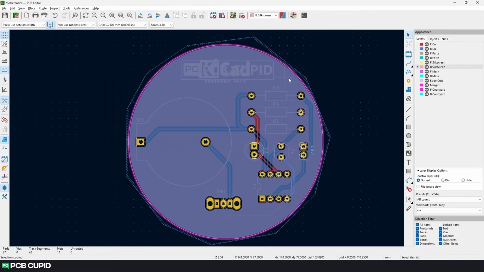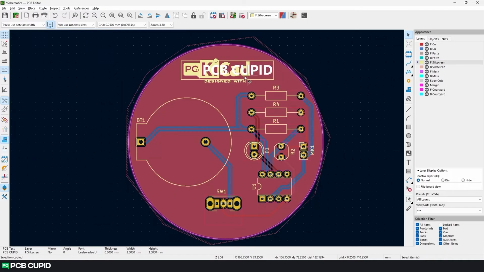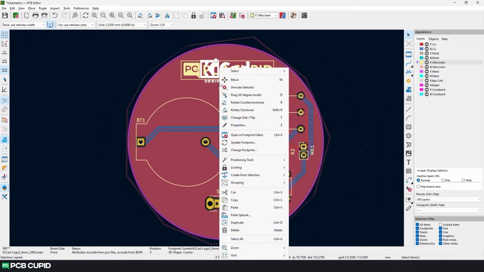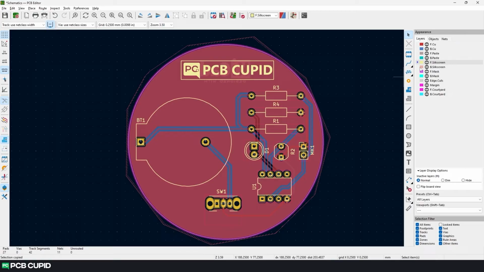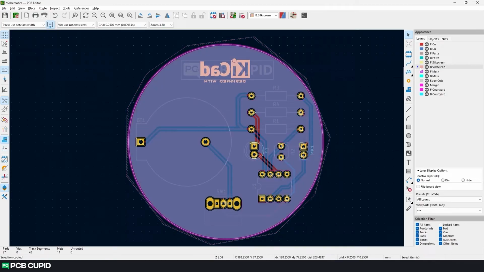You can see the footprint was placed automatically on the front silk screen, even though the option was selected for the bottom. In this case, we can just select the logo, right click, and click on change side or flip. Now if you go back to the back silk screen, you can see the logo has been placed on the back of the PCB. That looks pretty good. So let me add a few more logos.